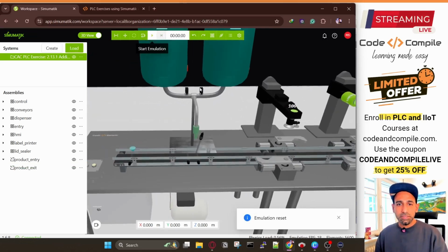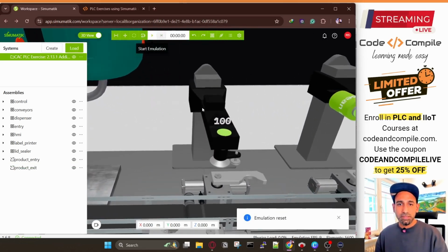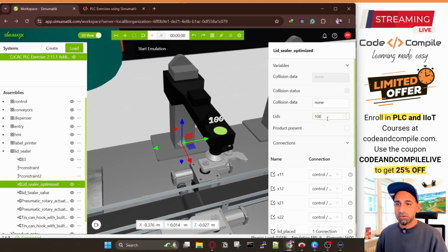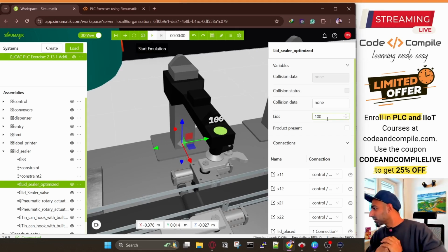So here, this unit you have seen already in the first webinar. This is the sealing unit, okay? If you see, when I click on this unit, I have collision data that is being read, and the number of lids that it possesses in the beginning. So you can change this number if you want to play around, 10 lids, 5 lids, 20 lids, this number you can change.